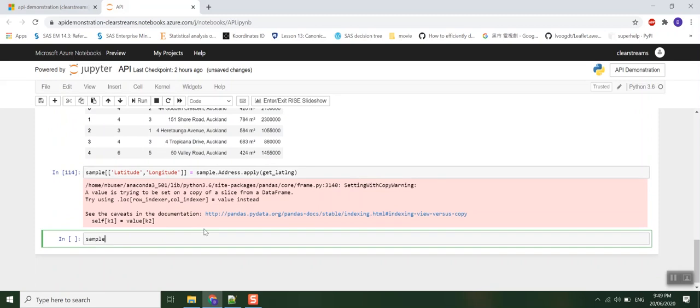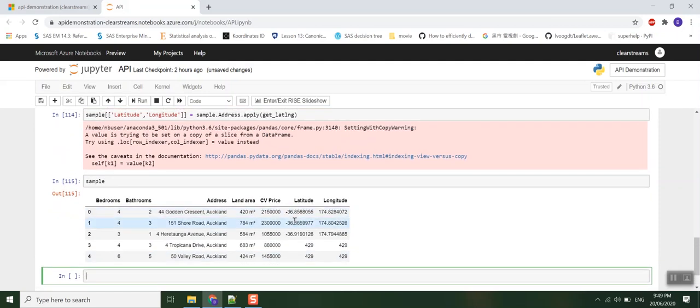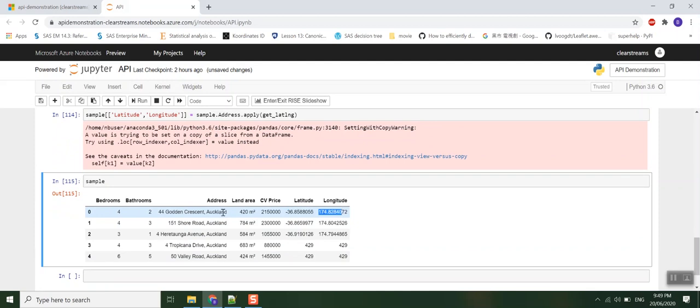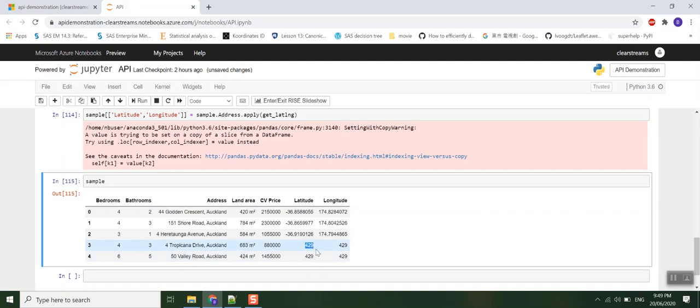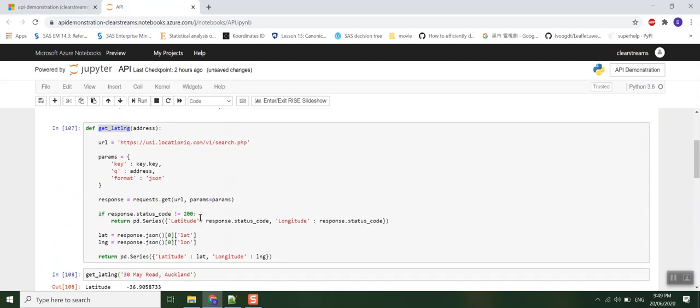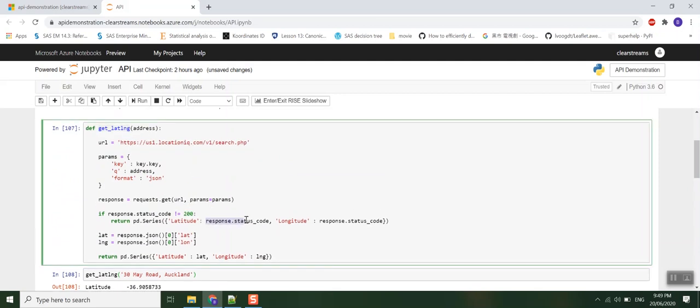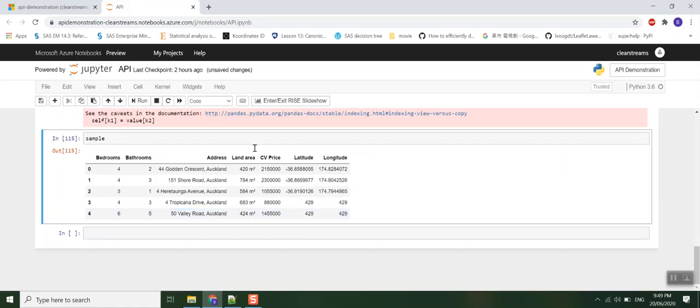If we have a look at what actually happened, we can see that the function worked for the first three rows, but then we get a 429 error for the fourth and fifth row. 429 is obviously not the latitude and longitude, it's the response status code. That's showing that there's been some form of an error.